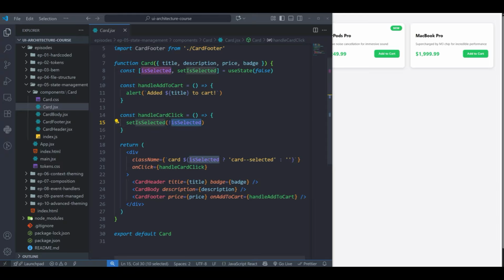And based on this value, we are adding the class. You see here we are adding the modifier. So card--selected. So it is very easy to identify, oh, okay, so this is the variant of this card. So using the modifier, we can create a variant of the block. So if it is selected, we add this class. If it is not selected, we remove the class. So when we select the state, we add the card selected class.